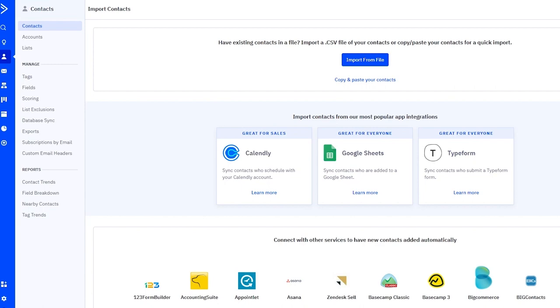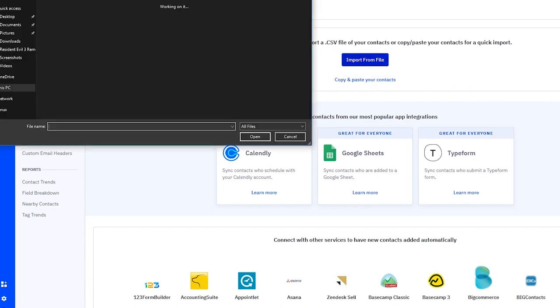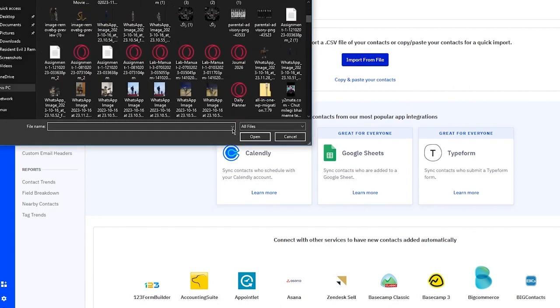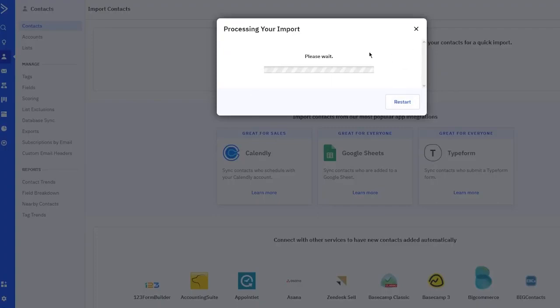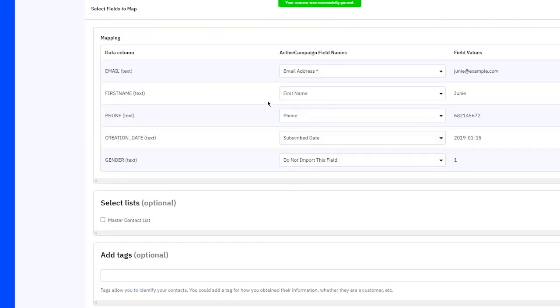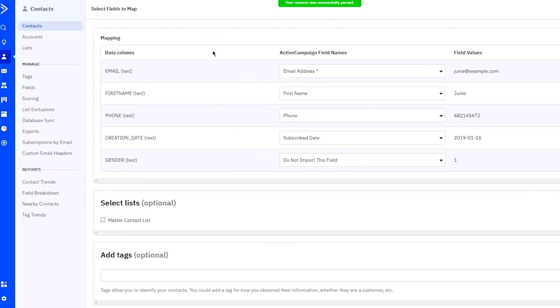So once you've made this list and everything is fully created and ready to go, you're just going to click on import from file, and then add any CSV file that you currently have. Let's say we have the CSV sample over here, right? I'm going to click on open, and that will import the CSV sample. It's going to start importing these fields. So look at this, these are the fields that it imported: email, first name, phone, creation date, gender, and all that.